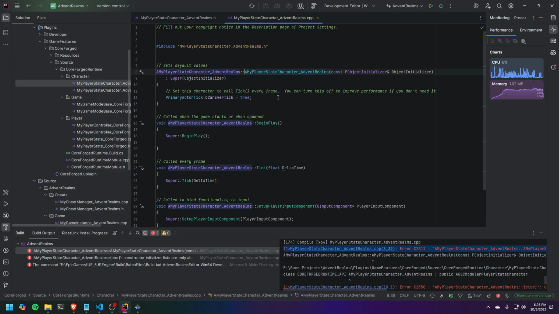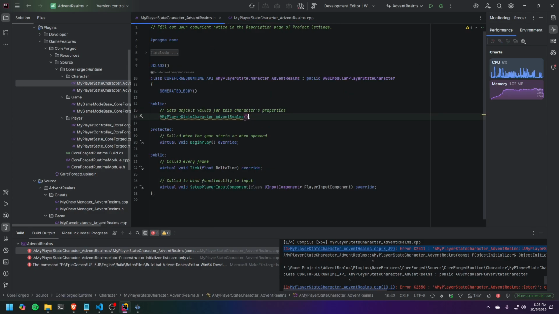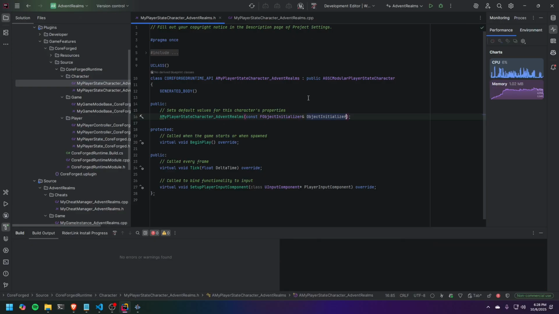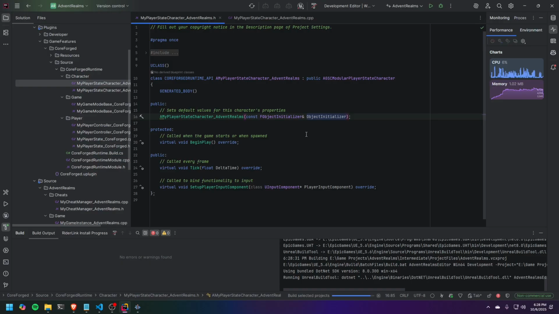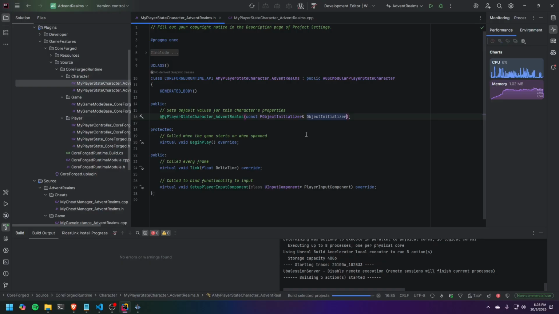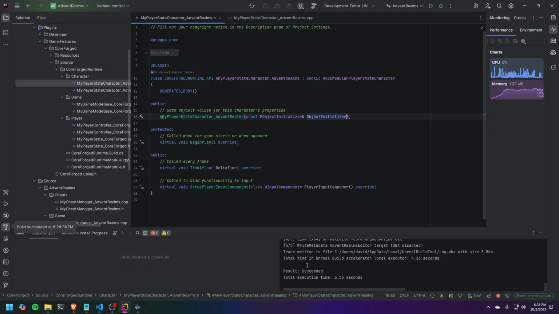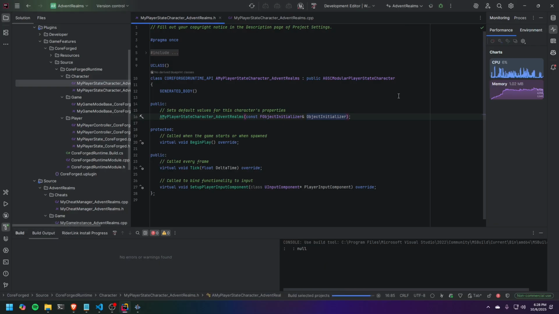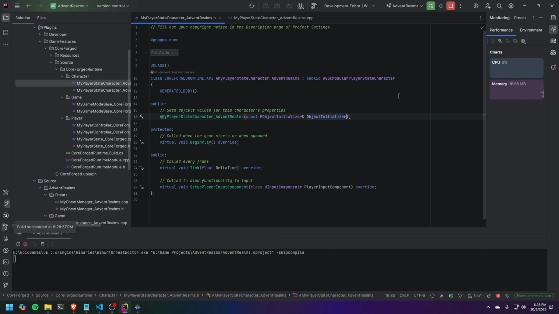We need to include that. Here. And you can definitely tell that I am not a programmer. Okay, we have succeeded. Alright, and we are going to launch the engine, and from here, we're going to create our blueprints.